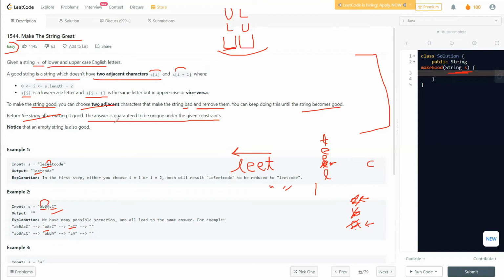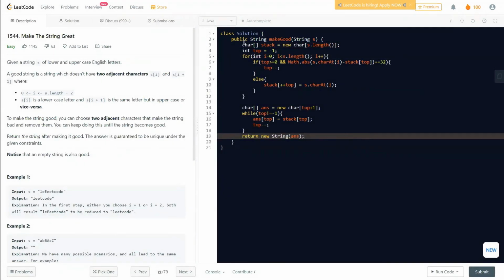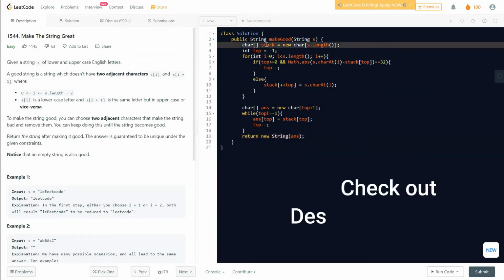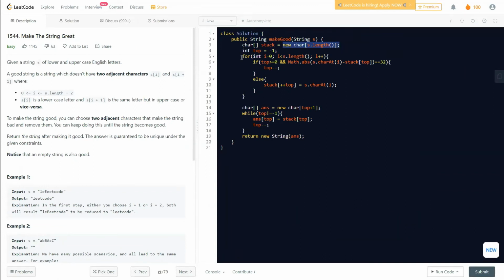Let me quickly clear all these drawings and show you what that means. So over here you see we took a character array and left it as a stack. We just keep in mind that we are doing stack operations. Okay, let's see what we are doing. We take a new character array of the current string length. Fine. Now top is at -1, that is, before any character. Okay, it's currently pointing at none of the characters.